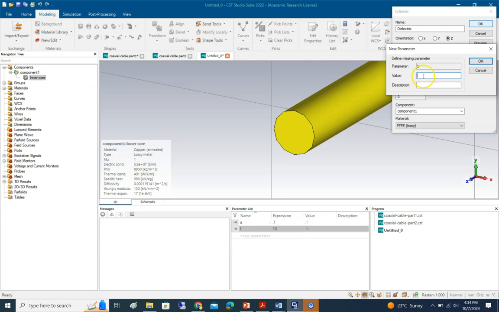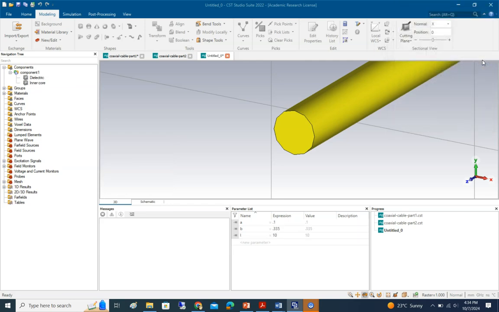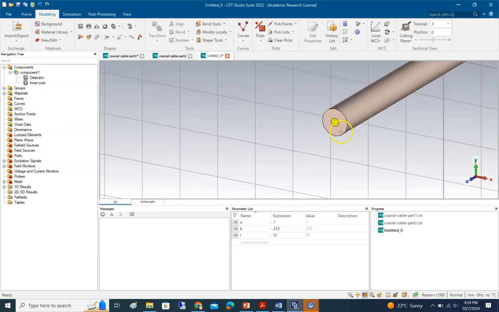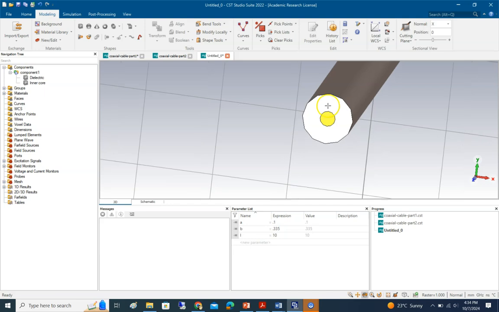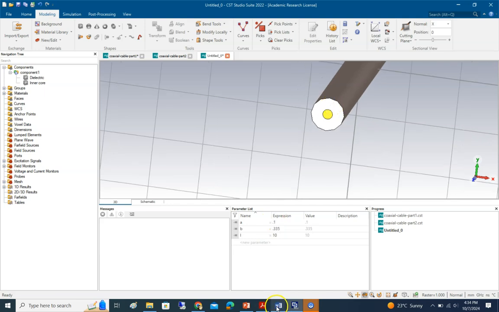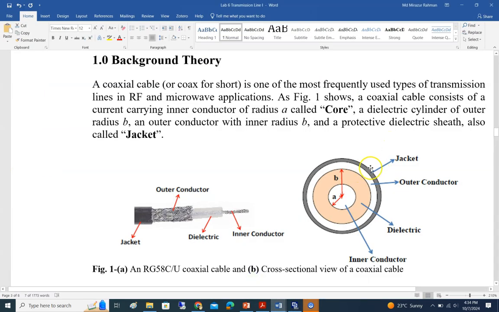Okay, we have to put the value of B, which we have calculated through the MATLAB simulation again, and we found the value 0.335. Okay, looks nice. So we are done up to this point. Okay, up to B. Now, what about the outer conductor?